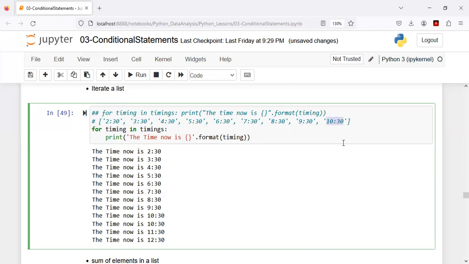also being covered. It traverses the list, right? It traverses from one end to the end. And that is what this timing variable is doing. Each time the new value comes in, it is stored in this timing variable and it could be used. And that is what we are trying to use in the print statement, right? So every time we iterate over, the timing value changes with the new value, wherever it is pointing. For the first time, it is pointing at 2:30. Second time, it is pointing at 3:30. Third time, it is pointing at 4:30.